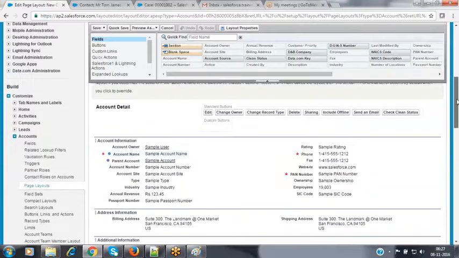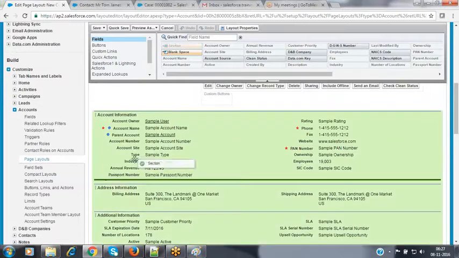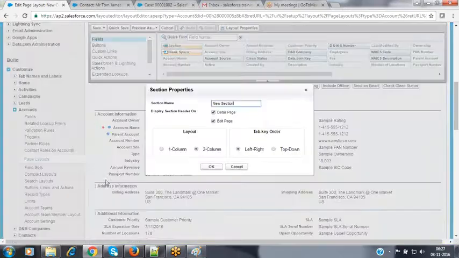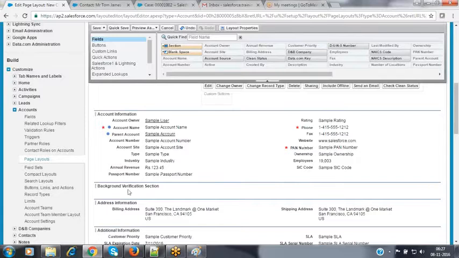This is for a new customer. For that, I want to provide a different section. I'm adding a new section inside this. For each and every new customer, I want to do some background verification check. For that, I'm adding a new background verification section. When I click on OK, it adds a new section.